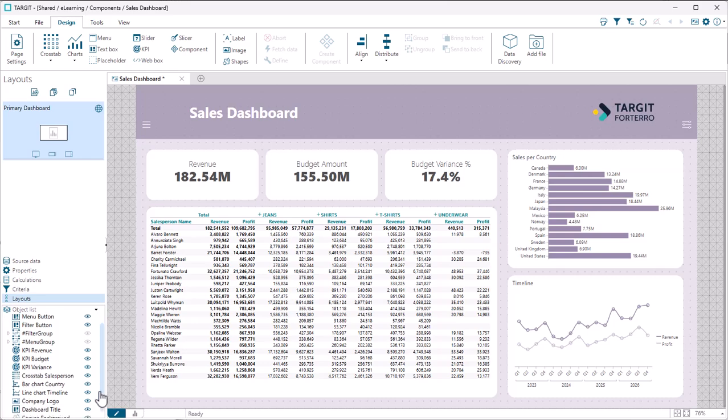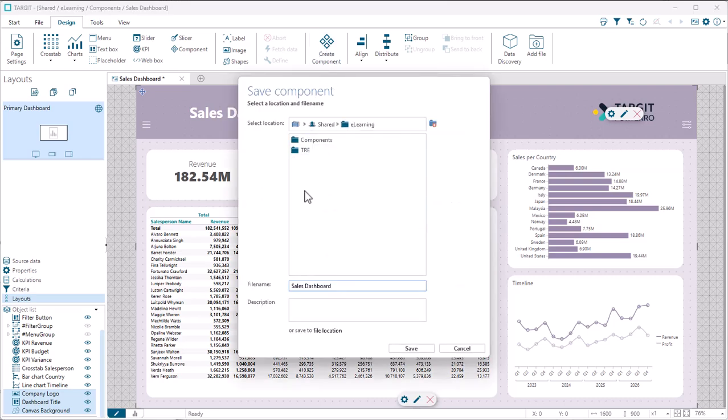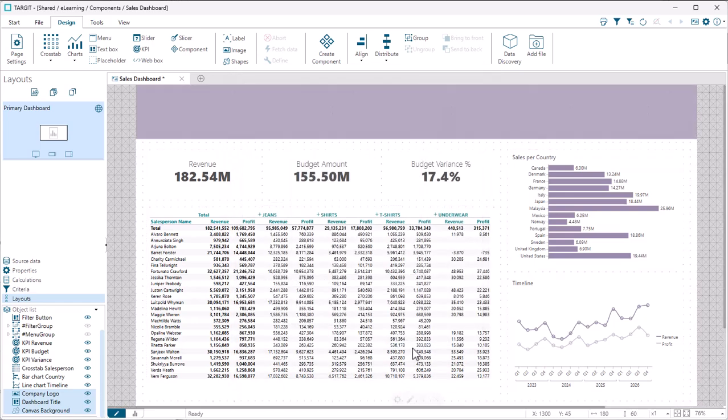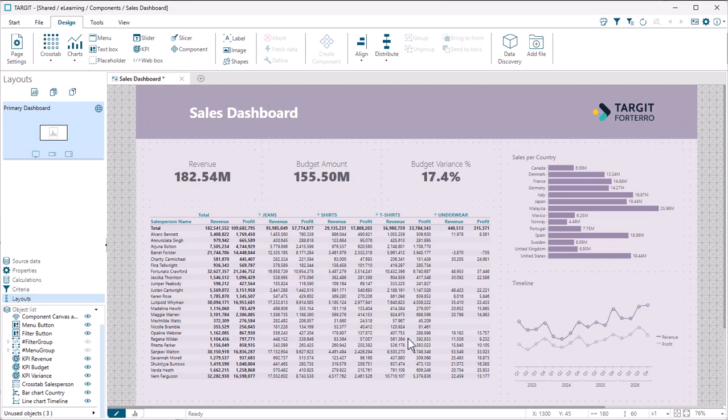Here we can identify objects such as the canvas background, the light purple area, along with the dashboard title and company logo. After selecting these three objects, we can create a component from them, save the component in a suitable folder. In this example, the file name is prefixed with component to make it easier to recognize later. As soon as you click Save, the original objects are replaced by the new component, which is placed at the top of the object list.